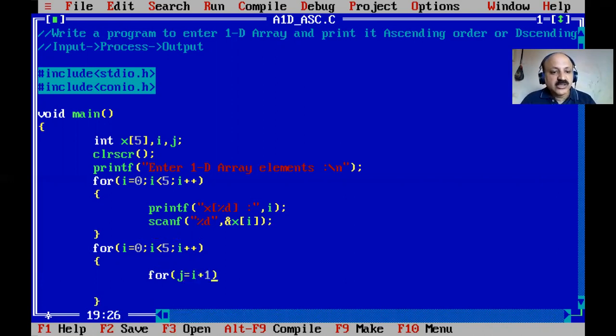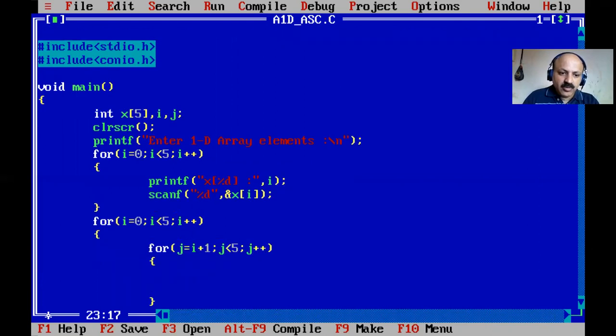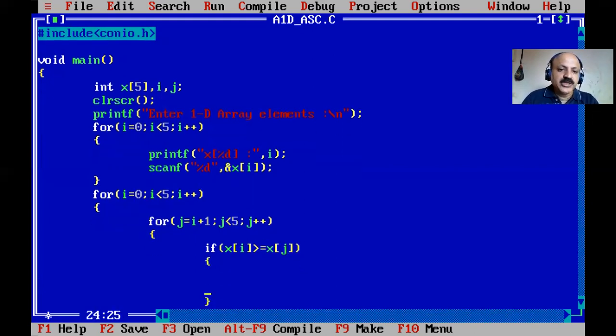So our 0 element is compared to the 1, meaning 0 is the first element, and the second element is i plus 1, so that index is 1. So we can compare both variables, and then j less than 5 and j also plus plus, and here we can provide the if condition. Yes, so x of i is greater than x of j. So what happened? We can swap two integer values.